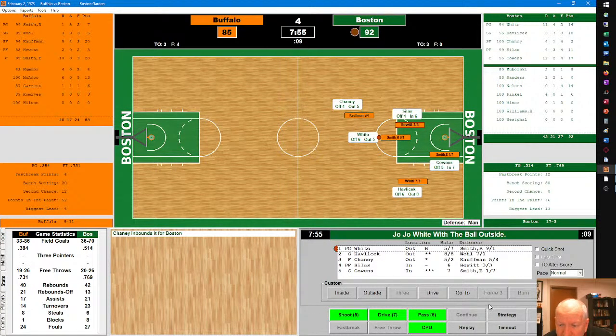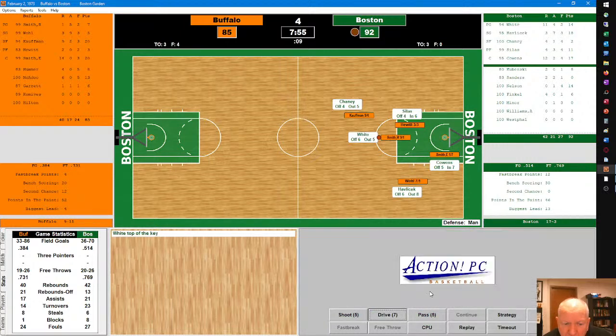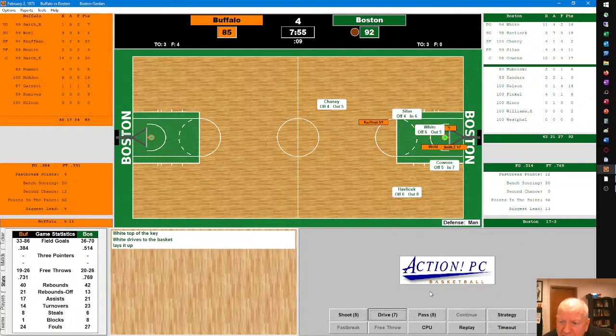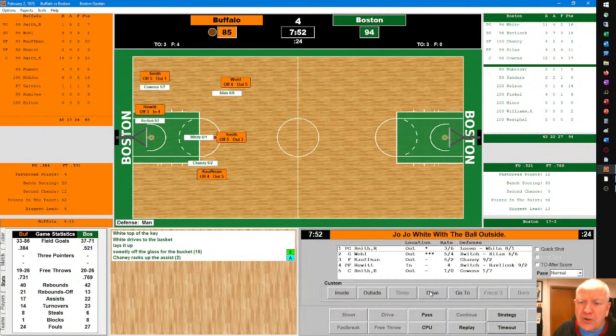The pass goes to White out on top. White has Randy Smith in his grill. Top of the key, calls for the pick. Gets the pick from Silas. White to the left hand, lays it up and good. Very nicely done there by the Celtics. As White got into the lane, got loose on the screen, and converted, the lead is back to 9.